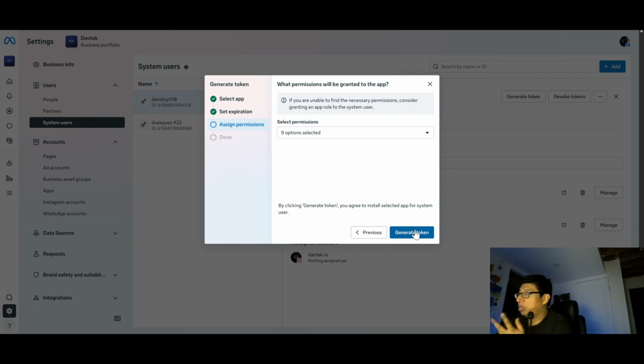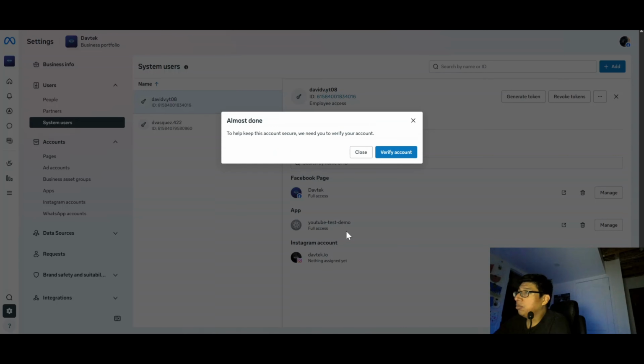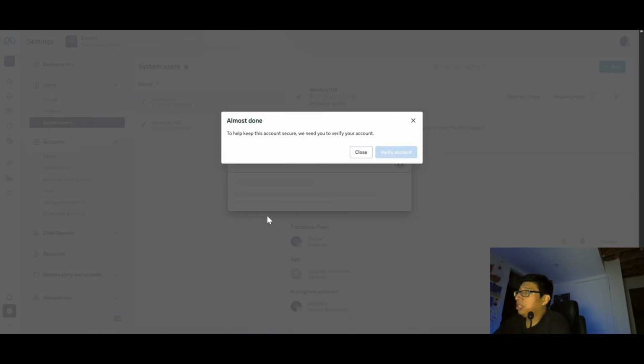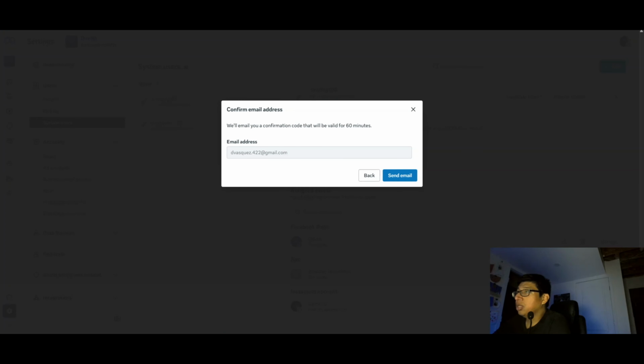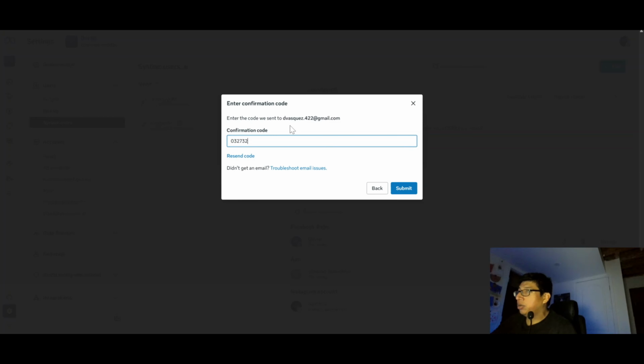It's just going to show a window opening up, showing your token. Oh, you have to verify your account, so go ahead and do that. So this is the email address that I put in. I'm just going to go into my email and copy the code that I get. I'm going to put it in here. So click on send email. Okay, so I got the code. I'm just going to put it in here, submit.